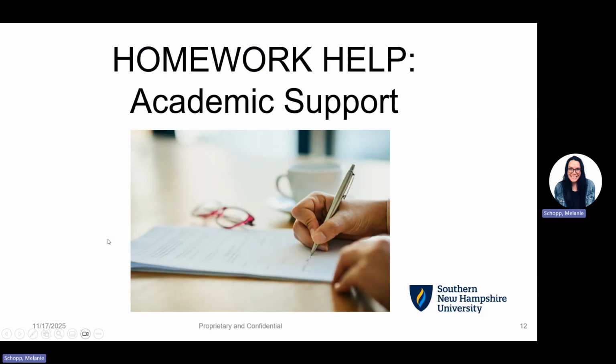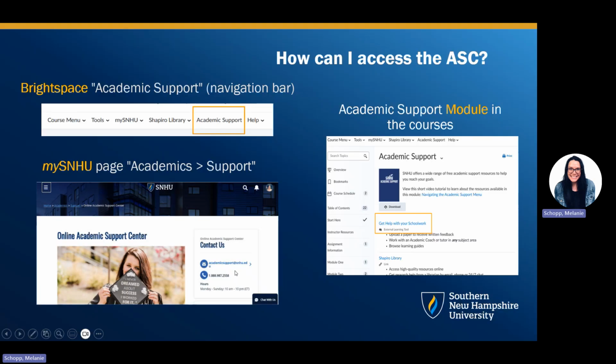Which reminds me about that, academic support is a big resource for you to utilize for this final project. Remember, you can find them in so many ways. At the top of your Brightspace classroom, you can find them. You can also find them on your My SNU page under academics and click on support. And then you can also find them in every single module within Brightspace on that left-hand side, okay? Every classroom you can find them.